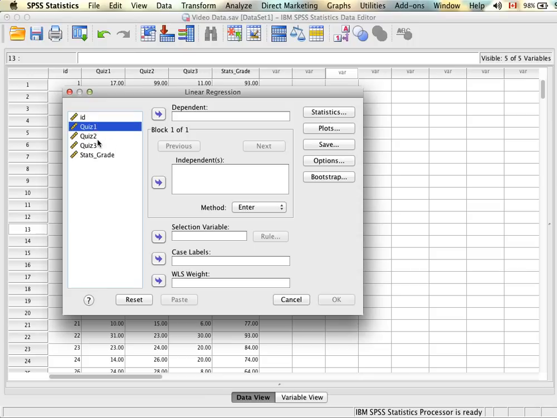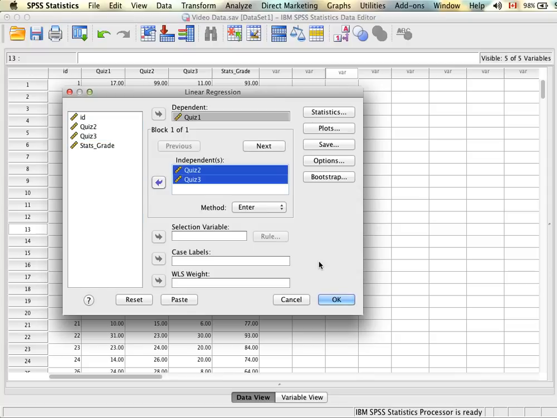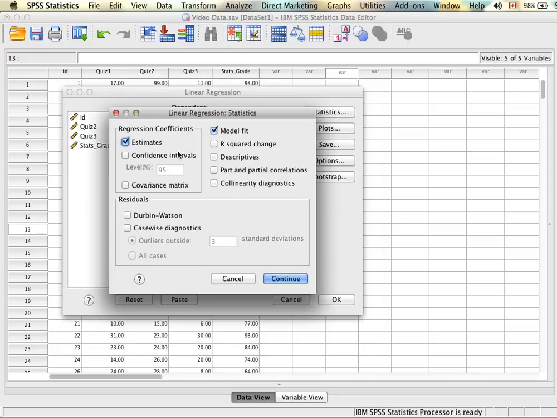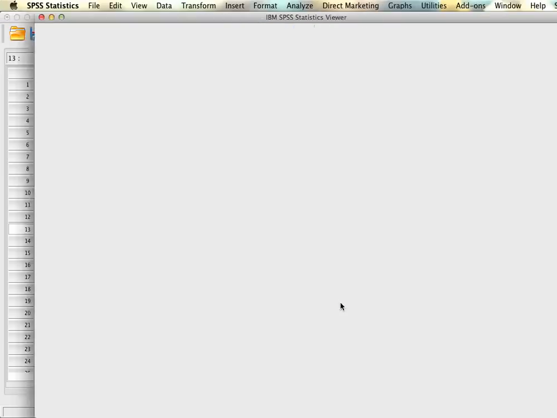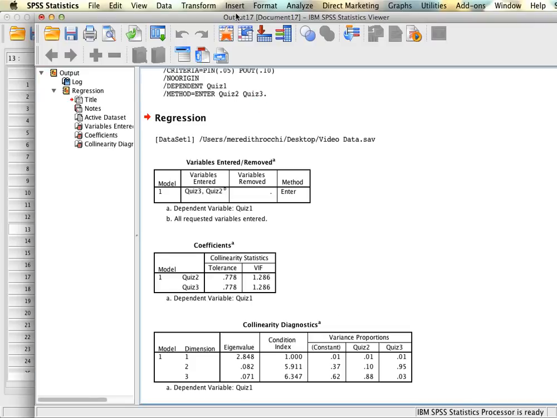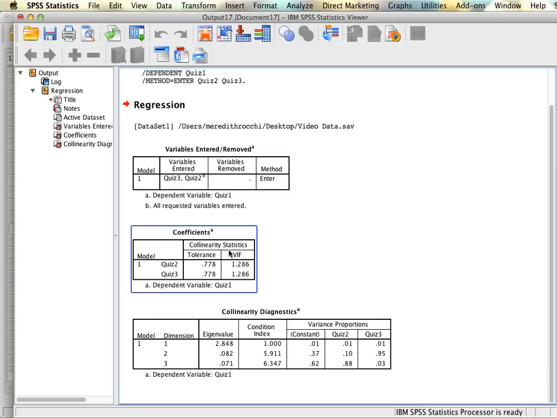First, we'll assign one of them randomly as the dependent variable, and the other 2 will become the independent variables. Then we need to go up here into statistics. We can unselect estimates, unselect model fit, and we're looking at collinearity diagnostics. This is going to look at the relationship between quiz 2 and quiz 1 and quiz 3 and quiz 1 and make sure that there aren't any issues. So we click OK. And the only table we need to worry about is the table right here.